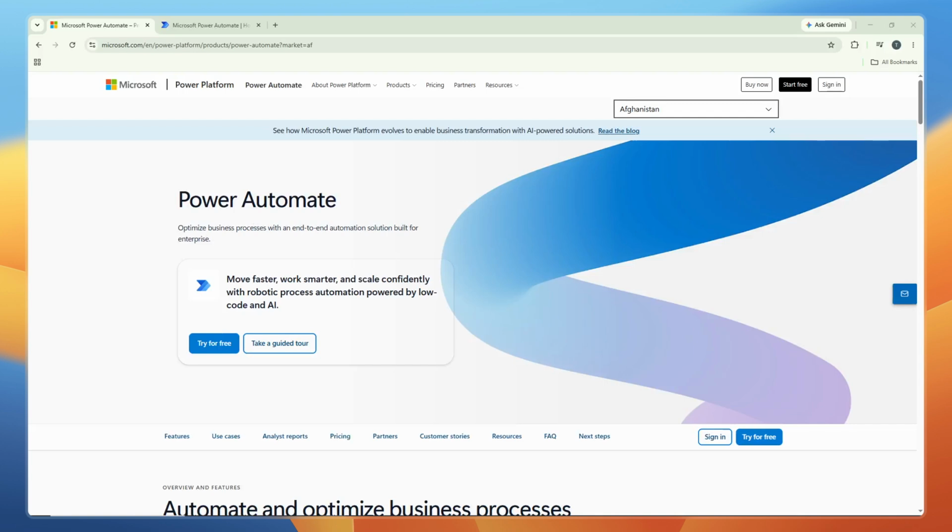Hey everyone, today I'm going to teach you how to extract SharePoint multi-select choice field text values in Power Automate. Without any further ado, let's get started.